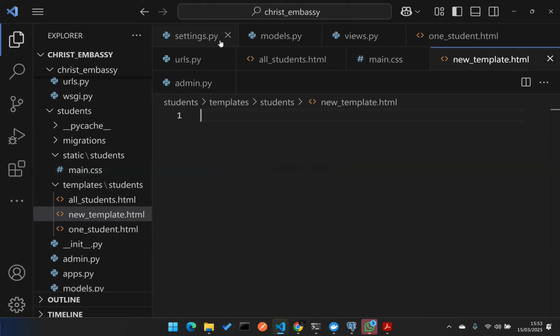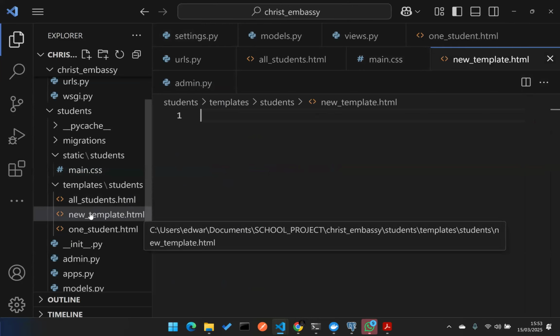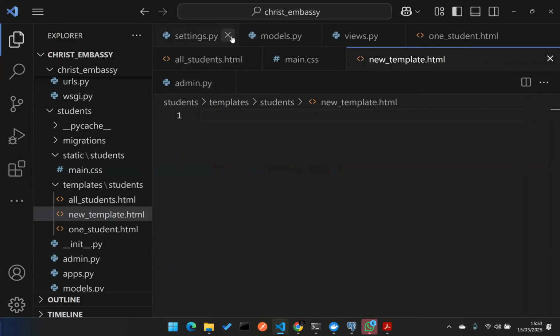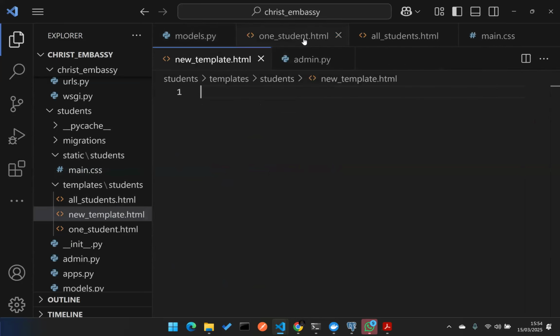So please create a new template file called new template.html. Mind you, this name can be anything of your choice, it's not a must. So please create a new file, a new template, and call it new template.html.